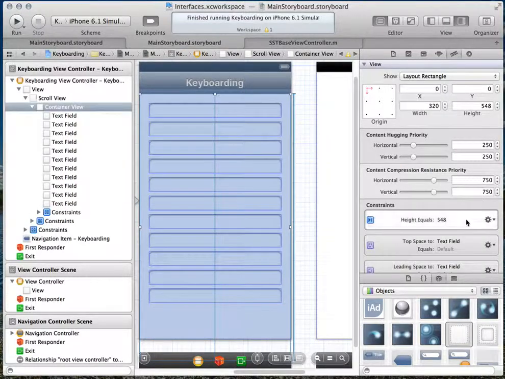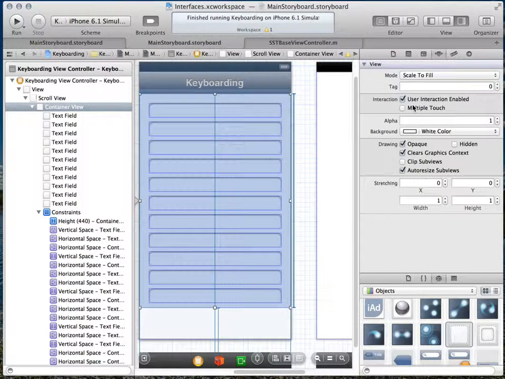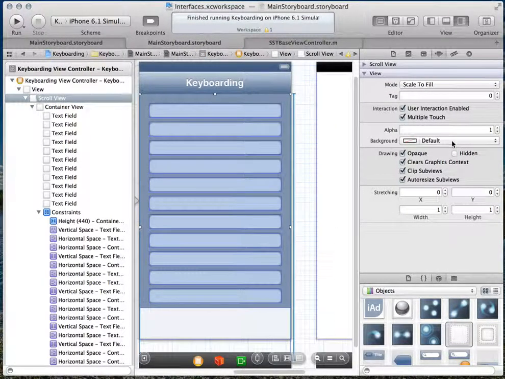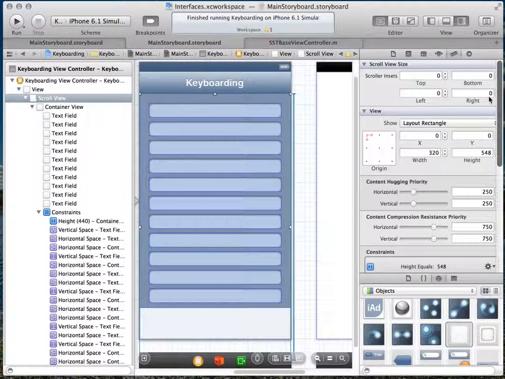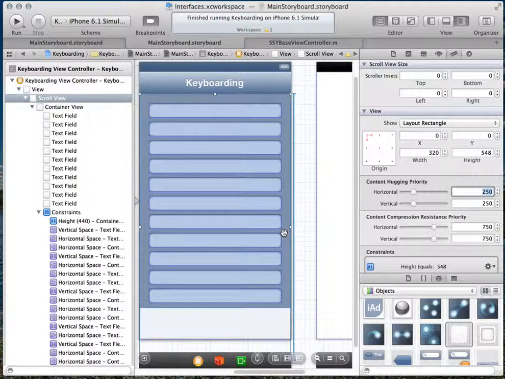Container view. Gives me a nice size there. Go back to the container view. Shift Control, select, give it a light gray background so I can see it. And then from here, I want to go to the scroll view, and I can say 440, was it? Which does that on me. That's one of the reasons why I move things around like this.